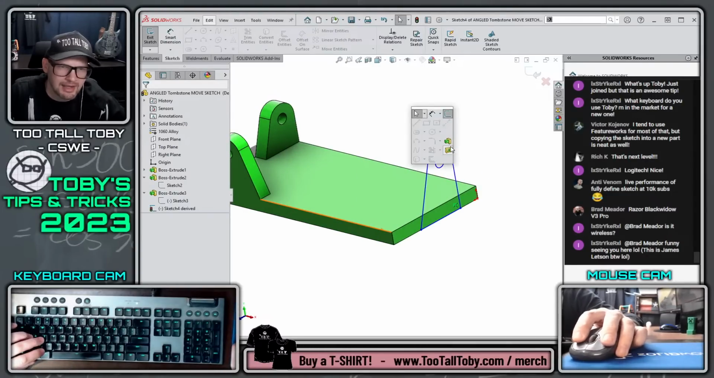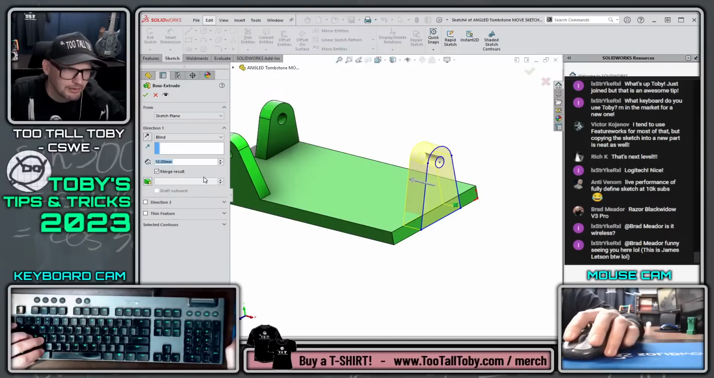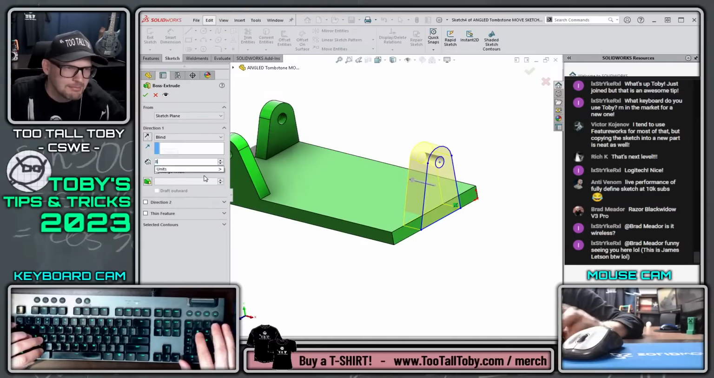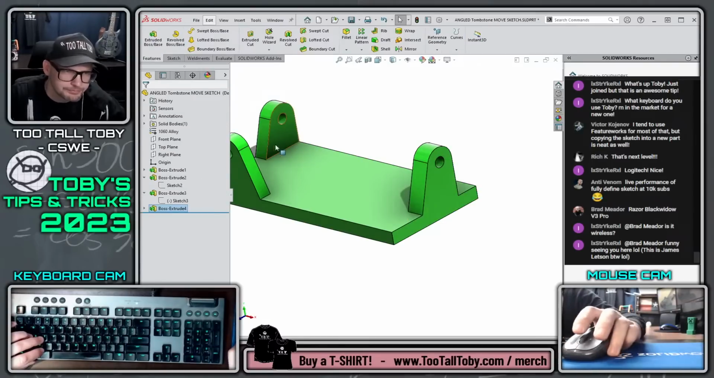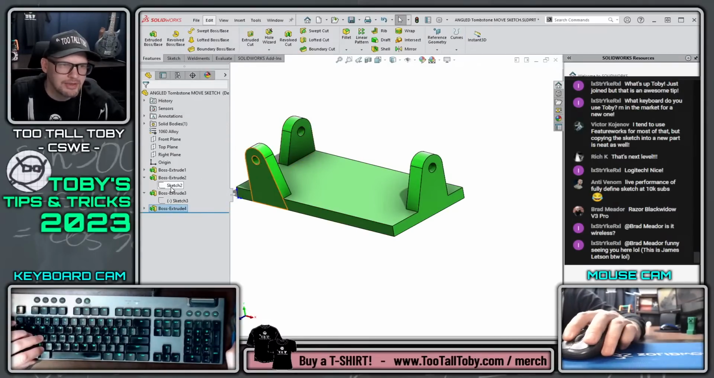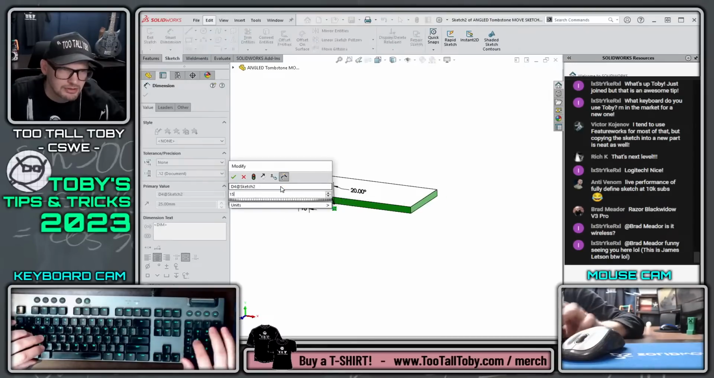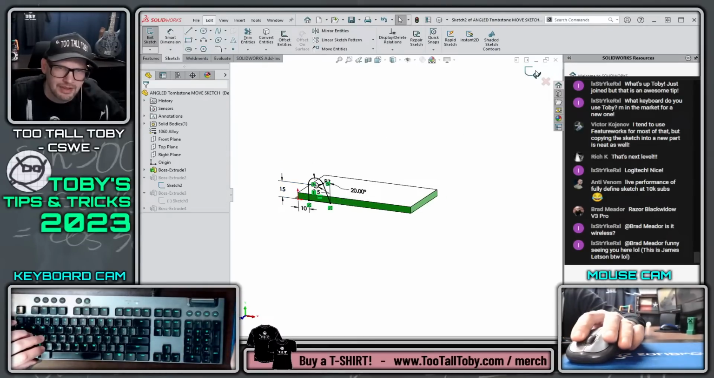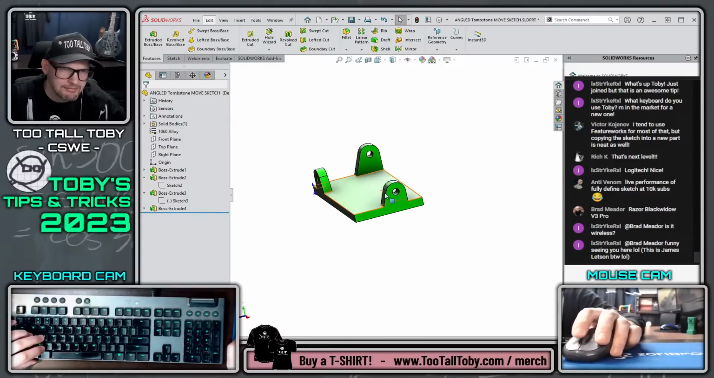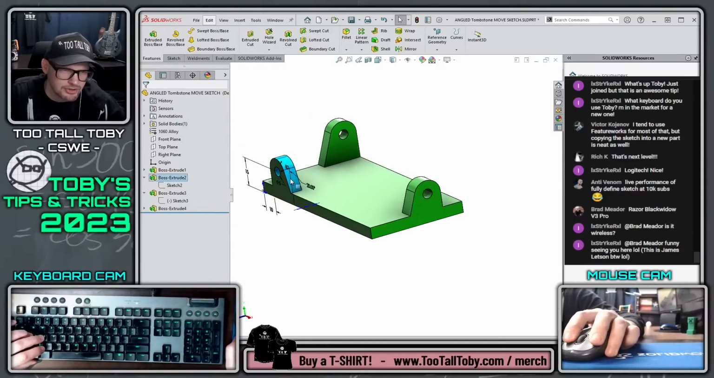Then what I can do is I can extrude that geometry. Let's say I extrude that out to 8 millimeters. And then I can go back to the original sketch and I can make a change to the original sketch. Make this 15. And what we see is the derived sketch automatically takes on that change.